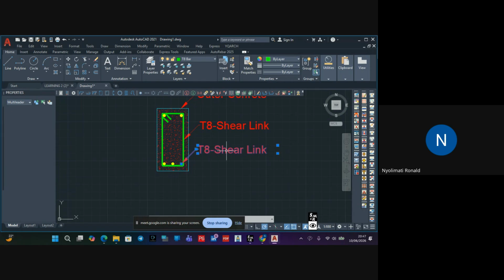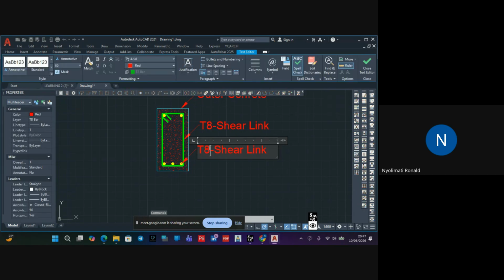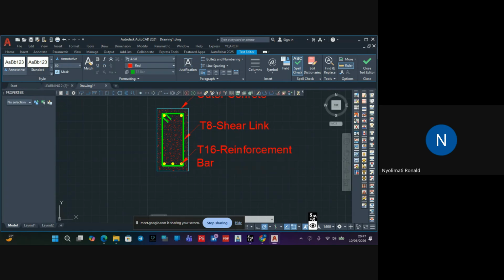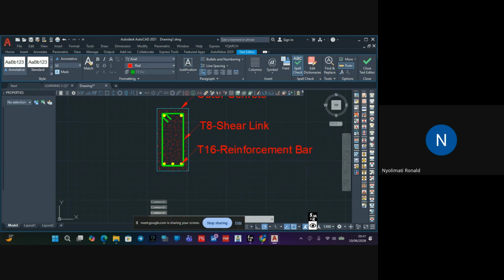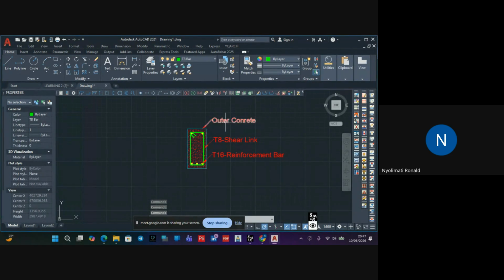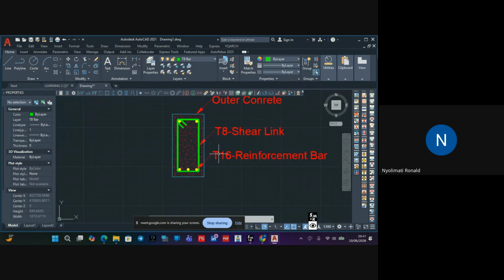You edit this. Now you just come and say this is the T16 reinforcement. This is a reinforcement, this is not steel. Reinforcement bar. Okay. This is T16 reinforcement bar. Then what else? You can copy this to the other side.